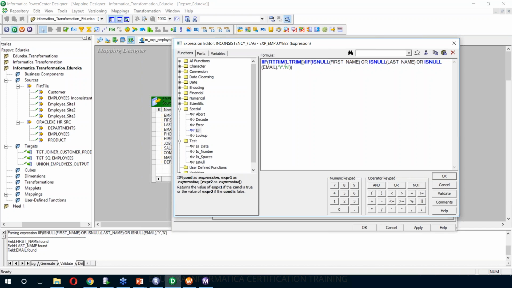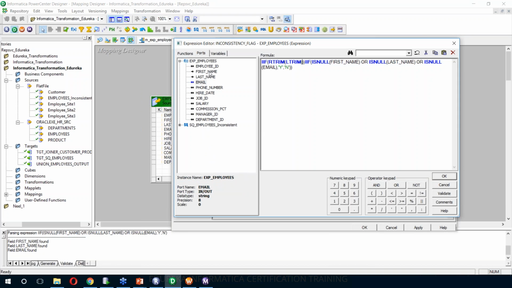So let me trim the values present in all the three columns. So first name equal to null, or left trim right trim of last name equal to null, or left trim right trim of email equal to null. Then set the flag as y. If not, check if it is equal to null.